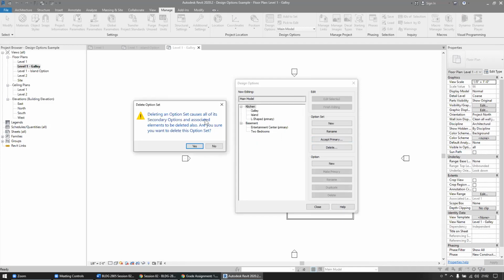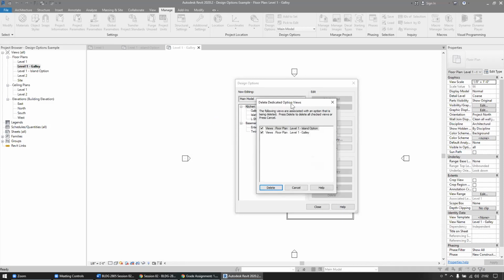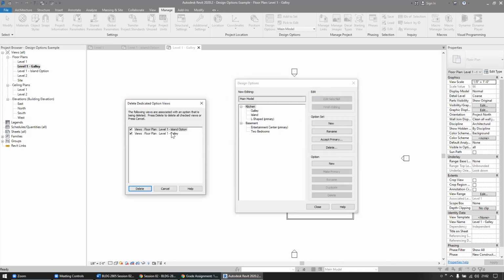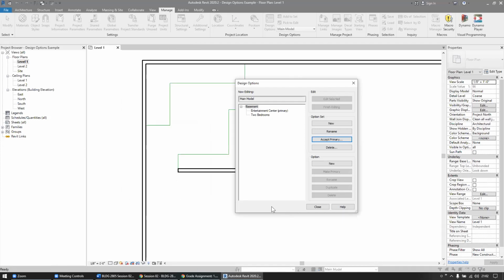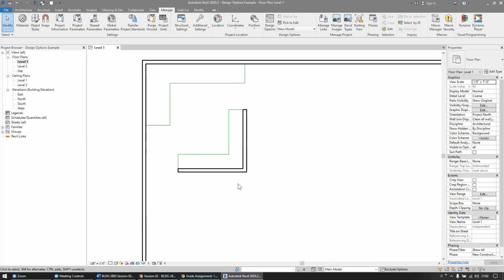So when we accept primary, Revit says, you're deleting geometry. Are you sure? So we say yes. And then Revit says, hey, you've got views that are looking at options that are gone. Now you can get rid of them or you can retain them. So usually you'll delete them. So those other floor plans go away. We're still left with that other option set that we had done. But now we roll ahead and those options have been deleted.